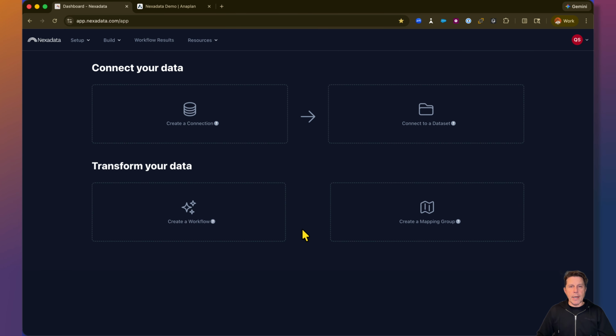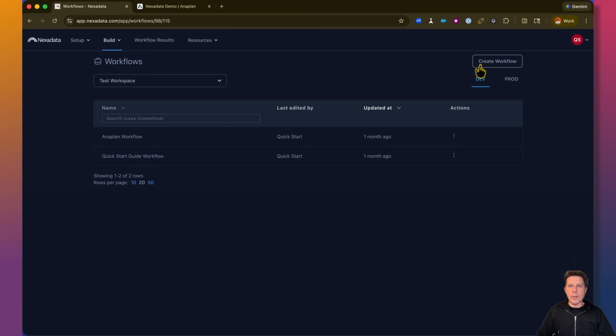What you're seeing right now is the Nexadata home screen. From here, we can create connections to various different systems. Once we have a connection, we can then create a data set from that connection. And once we have a data set, we can use that inside of a workflow. For this demonstration, we're going to be focused on workflows. We'll create a new workflow.